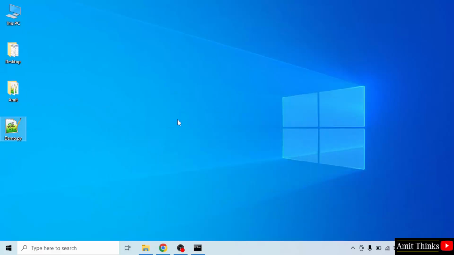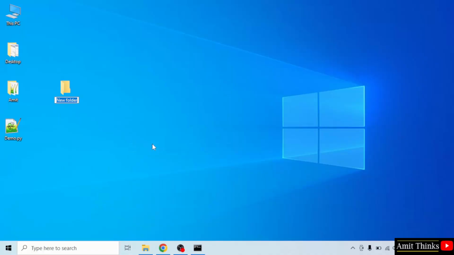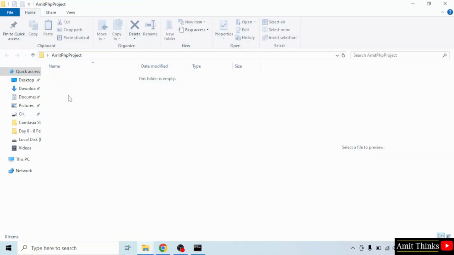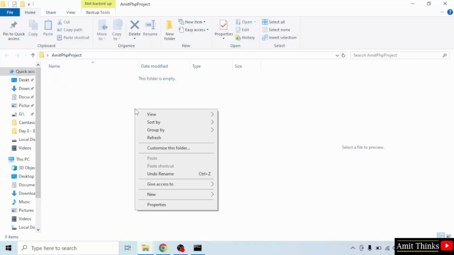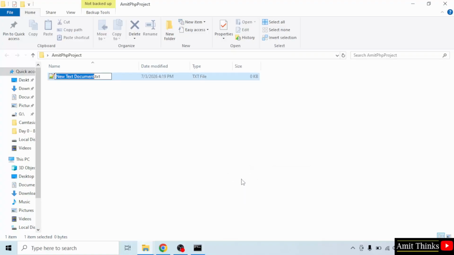Now let's run our first PHP program. For that I'll just right click and create a new folder. Let's say the name is Amit PHP project. You can add any name. I'll open this and under this I'll create my first PHP file. Right click, click new, select a text document.